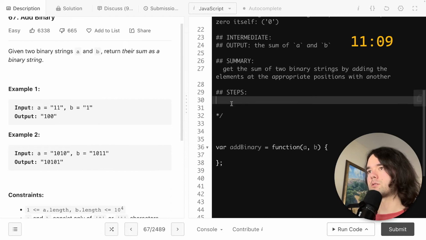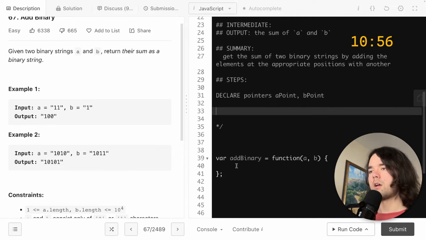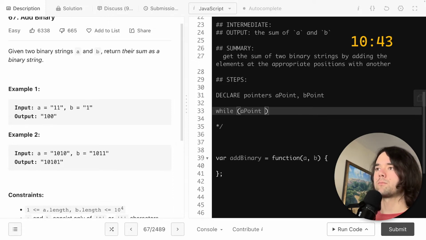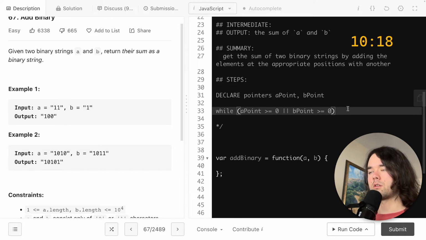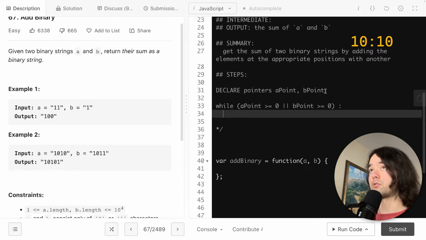So how would I implement that? Let's think about it. If I just declare pointers, A point and B point, and we just said what they were going to be initialized to. And then we would maybe have a while loop: while A point is greater than or equal to 0, or B point is greater than or equal to 0. So if either of them are not yet past index 0, then we want to do something, right? And what we want to do is compare the elements at the respective pointers in the respective strings.